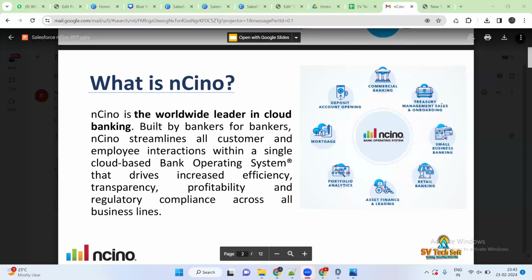Yeah. So let me give you an overview about this one. So what is nCino? nCino is the worldwide leader in cloud banking. It means nCino wanted to build a single platform application. So in the past, what was happening? The bank was interacting with multiple applications for the loan management. It was not just one application, there were multiple applications. But what nCino did, they built the application in a single platform.